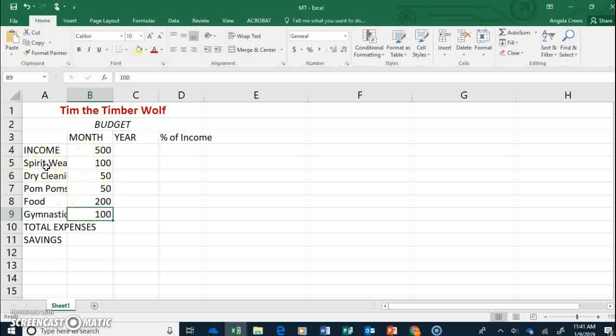All right, so notice that when we start entering things in B, now it says spirit, wear, dry clean, so it cuts off what's in A. So we need to make A bigger. And when this is text, it's not a problem. You can tell that dry cleaning is being cut off.